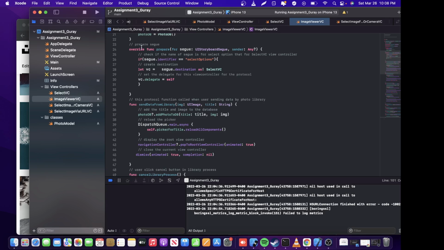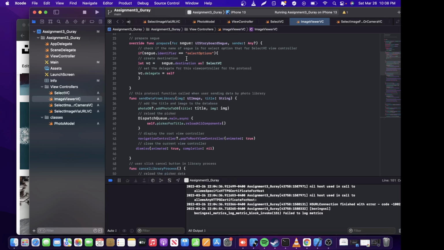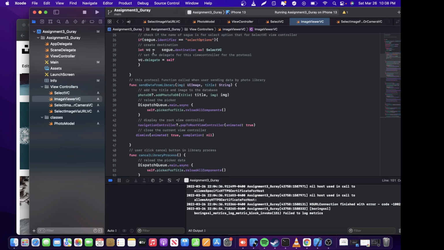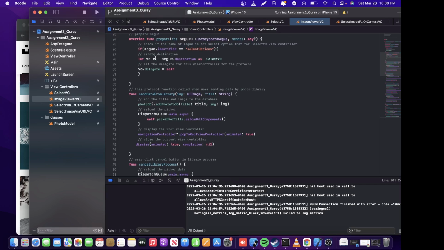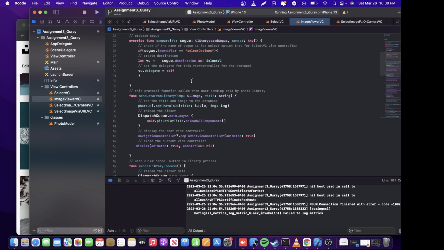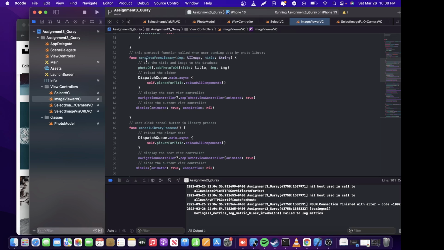For prepareForSegue, first of all we check the identifier, and if it matches the select options segue, we set the segue destination's delegate to this class. This is for our custom protocol. And we have some functions for the protocol.